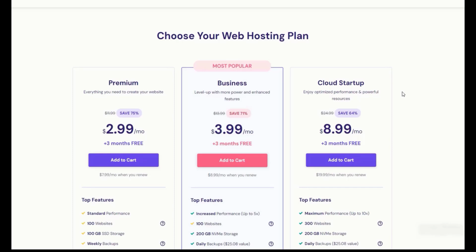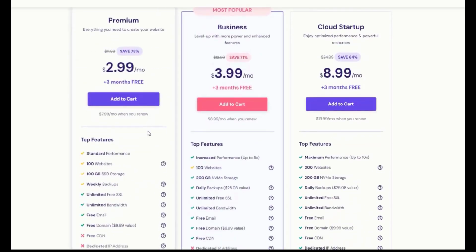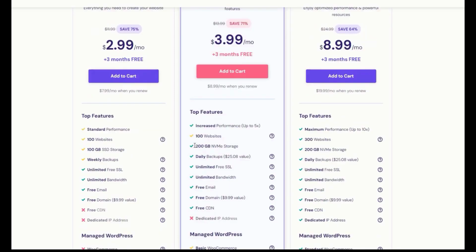But as you are starting out, I recommend taking this premium or business plan. With both of these plans, you can create up to 100 websites. For example, today you're creating a portfolio website, tomorrow you want to create a business website, and next week you want to create an e-commerce website. So you don't need to purchase hosting each time. So here with this premium plan, you'll get 100 GB of SSD storage. With the business plan, you get 200 GB of NVMe storage.